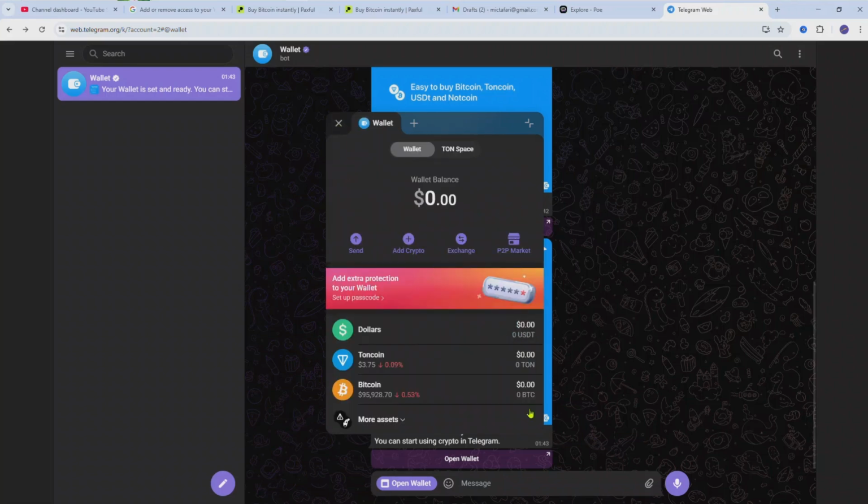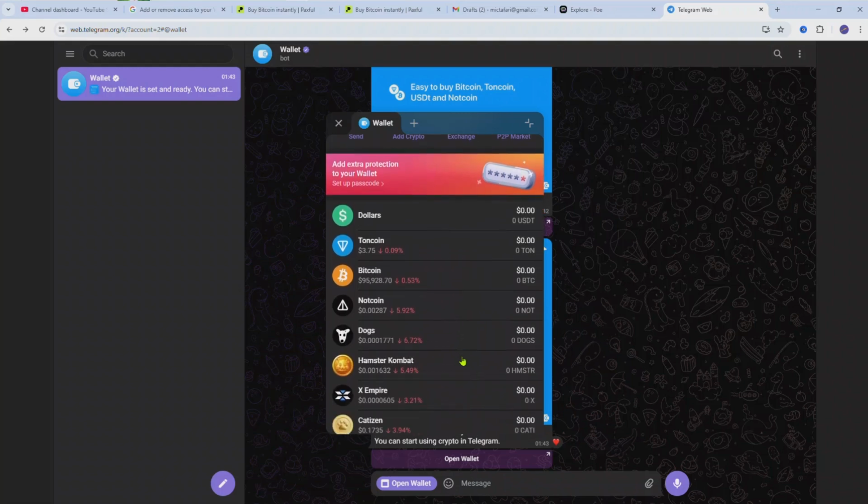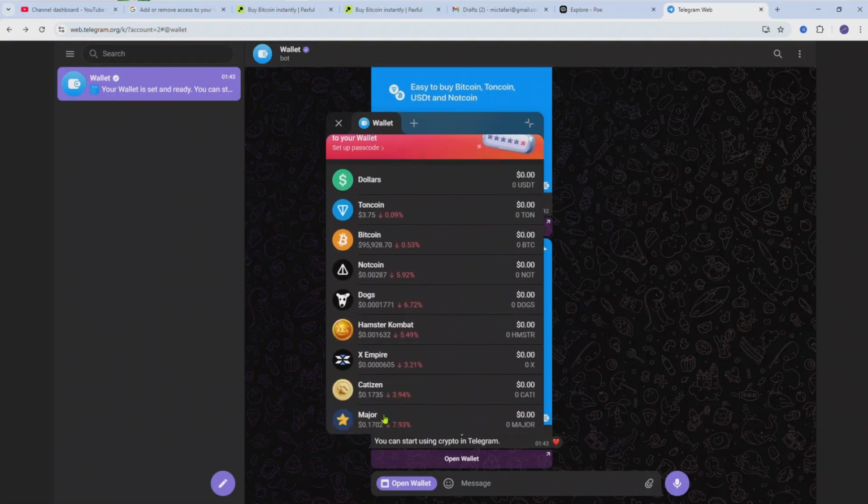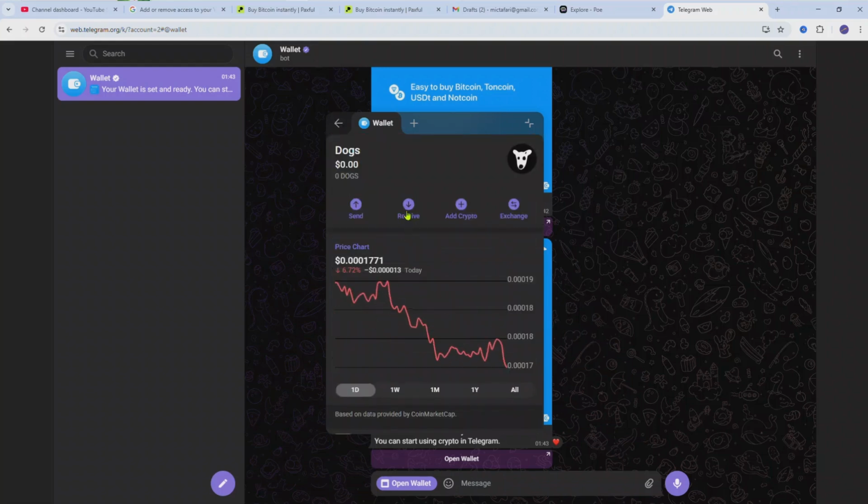So you can see this is USDT, this is Toncoin, this is BTC, this is Notcoin. A lot on the Telegram wallet. There's Hamster Combat, X Empire, this is Cattizen, this is Major. So all of them, this is Dogs. If you want to get your address, you just tap and then you receive it.